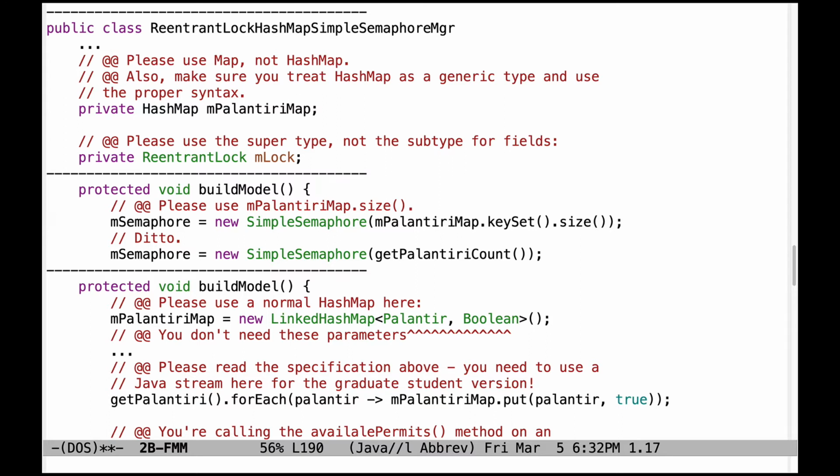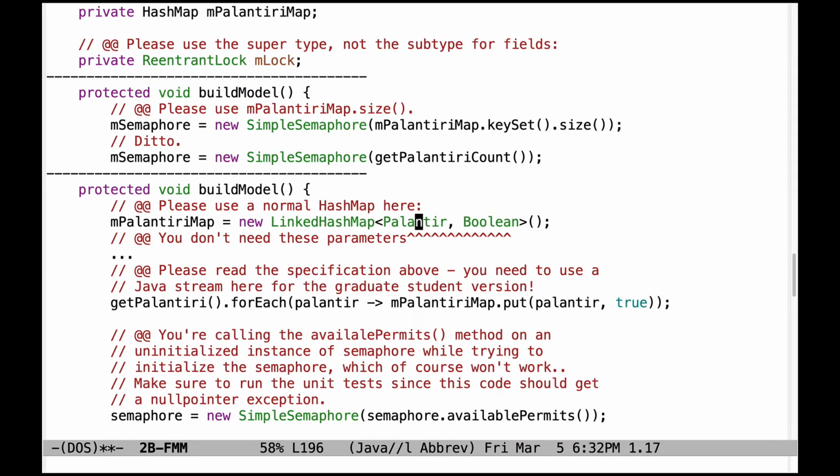A bunch of different problems in build model. Please use mpalantiri map.size, assuming you called the field mpalantiri map. Don't use keyset.size. That's unnecessary. And at least for the moment, don't use getPalantiri count. We have a bug in the unit test, which we're going to fix for the next release. But right now, just stick with mpalantiri map.size and things should be well.